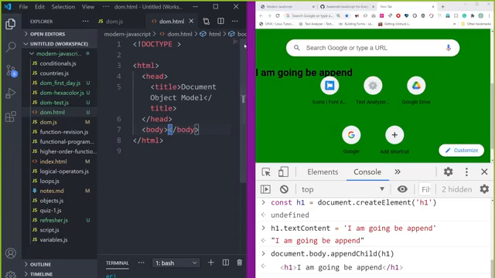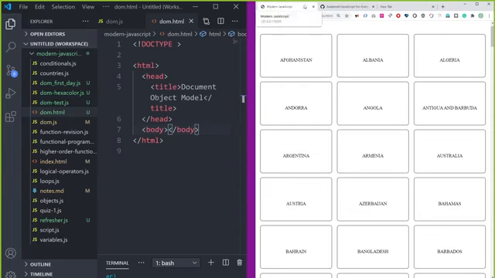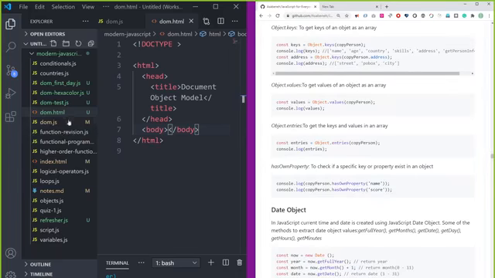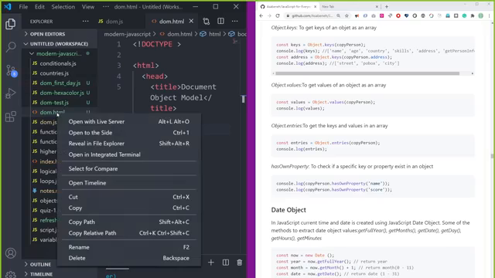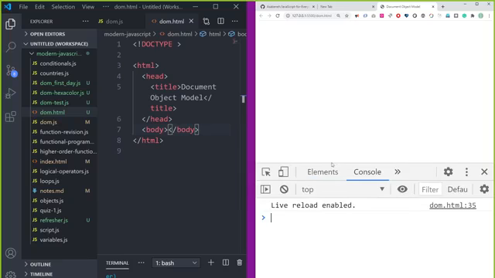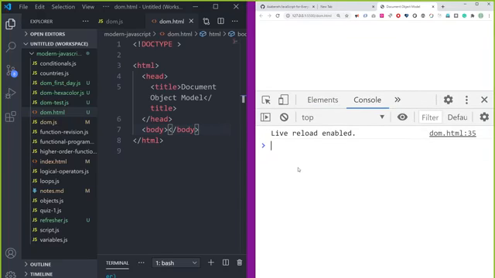Now let's open this file. I don't need to open this one, so I have to close it. Instead, I am interested in this file, so I have to click it with Live Server and Control Shift. Yeah, with Control Shift I want to show you document.